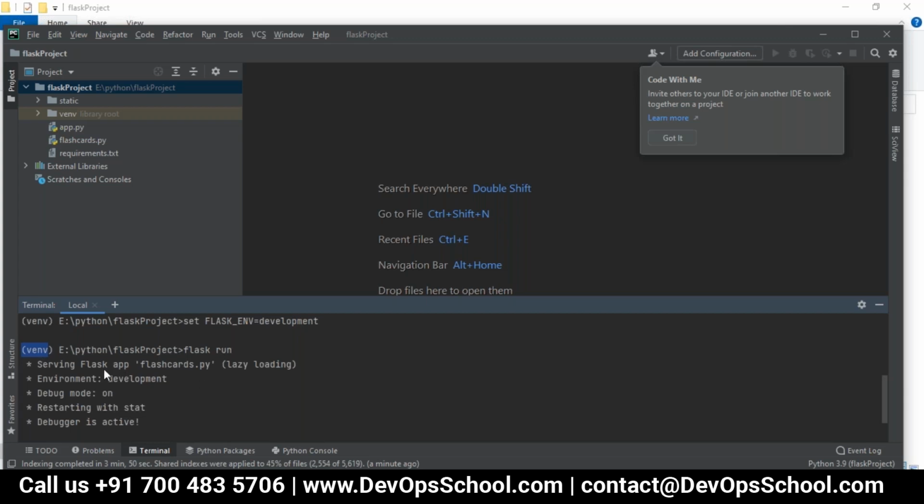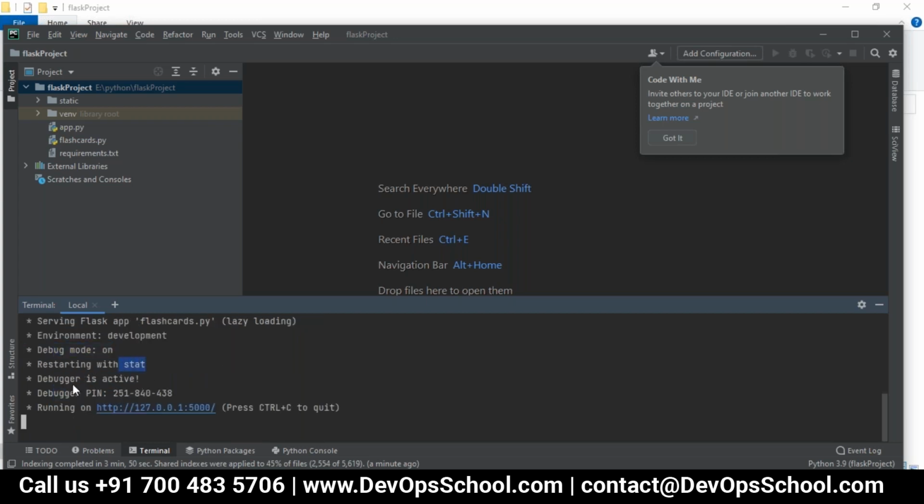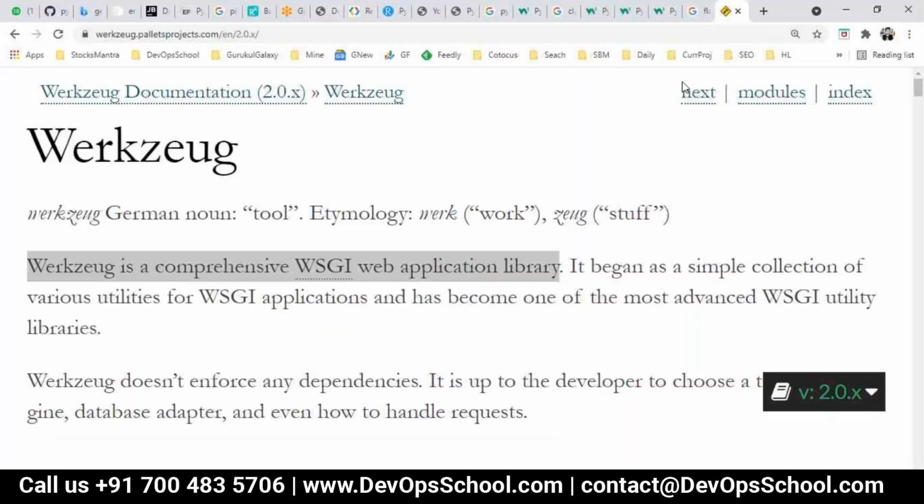Yeah. So here you see we are calling this. There's no error. Environment development. Debug mode on. Restarting with the stats. Debugger is active. Debugger pin is this one, and running on 5000. The default port for this application is 5000. So can we access this on localhost?